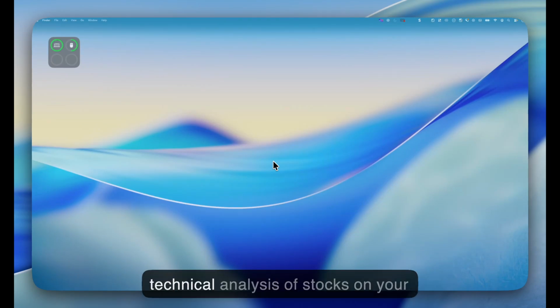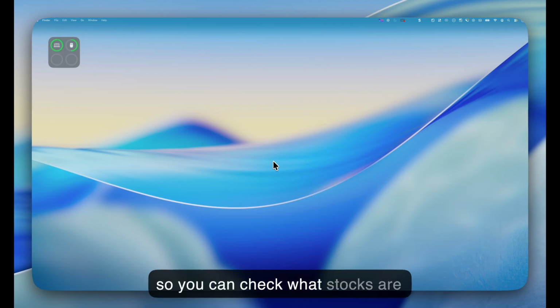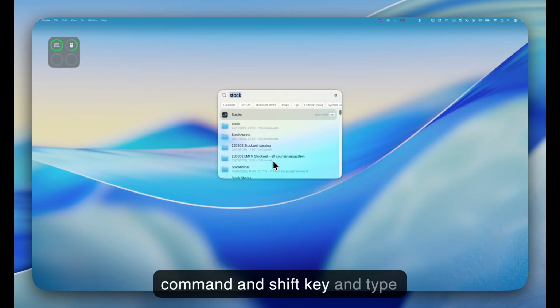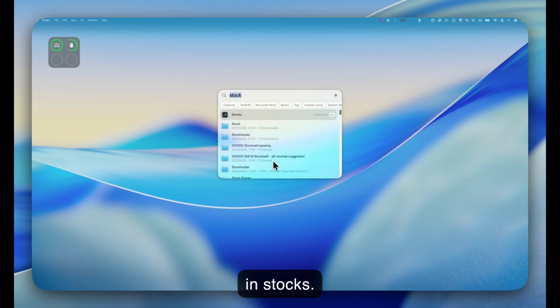Did you know you can do a technical analysis of stocks on your Mac? It's built natively into the Mac, so you can check what stocks are available online. All you need to do is press Command and Shift and type stocks, then click Stocks.